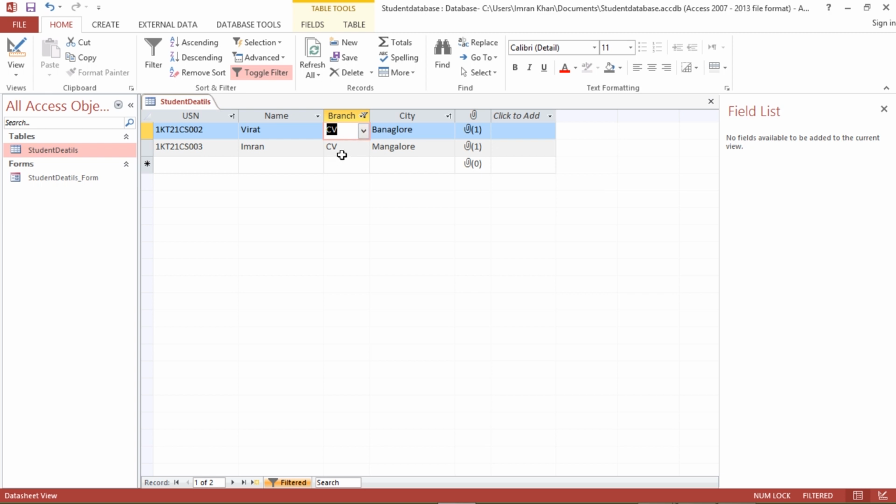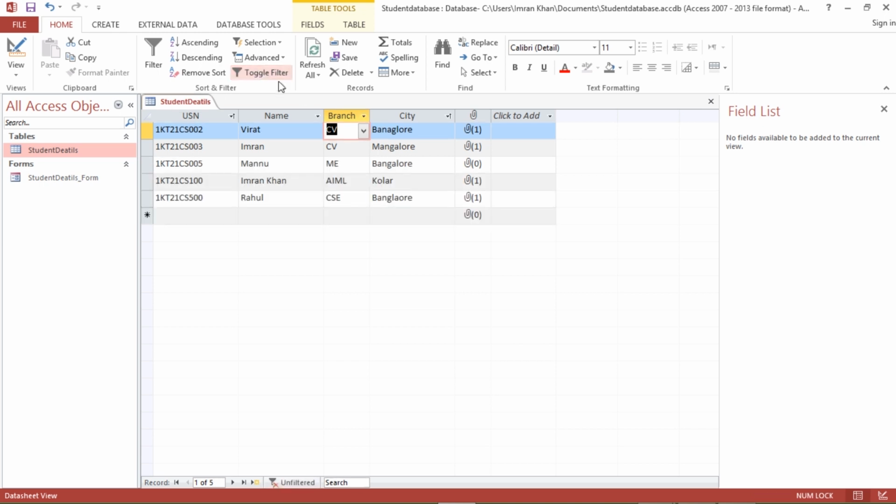Okay, this is how you can apply the filtering in MS Access. If you don't want this, you can always say remove sort or toggle filter, and you can remove the filtering. And if you have applied sorting and you want the original data back, you can say remove sort, and it will remove the sorting. Okay, this is how you can apply the sorting and filtering in our database.